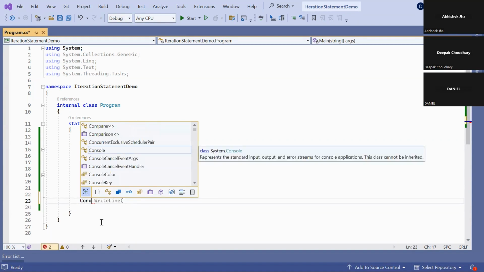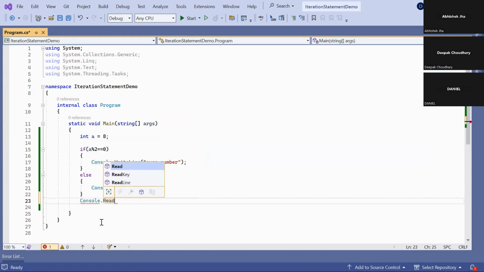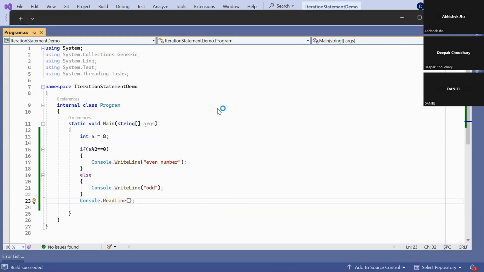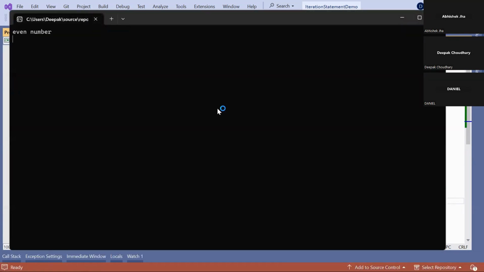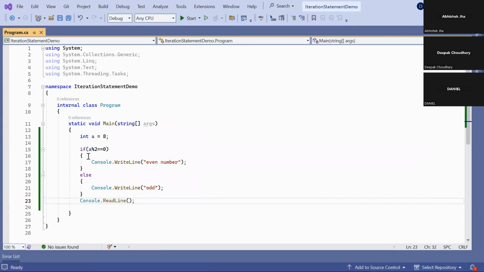Meant to say, then console dot read line. See, this is the even number.